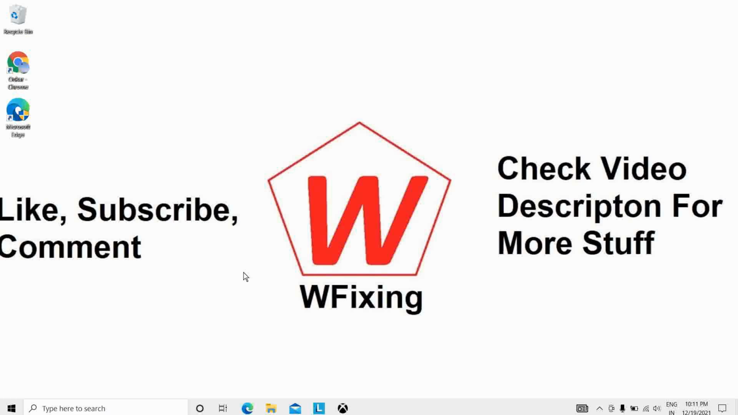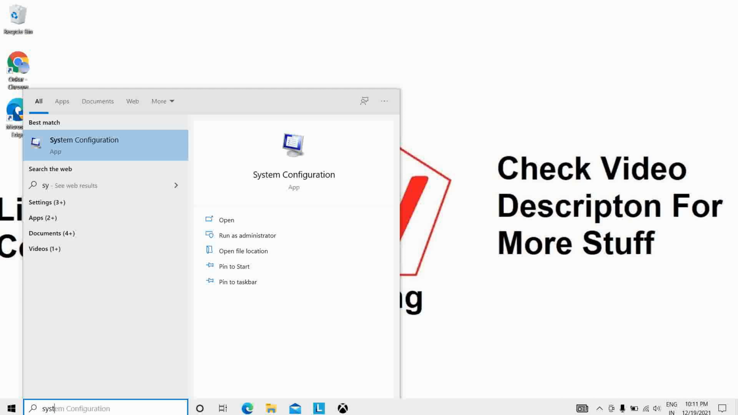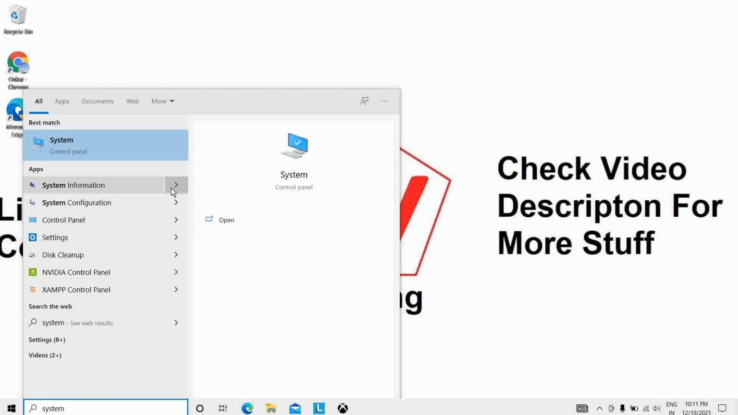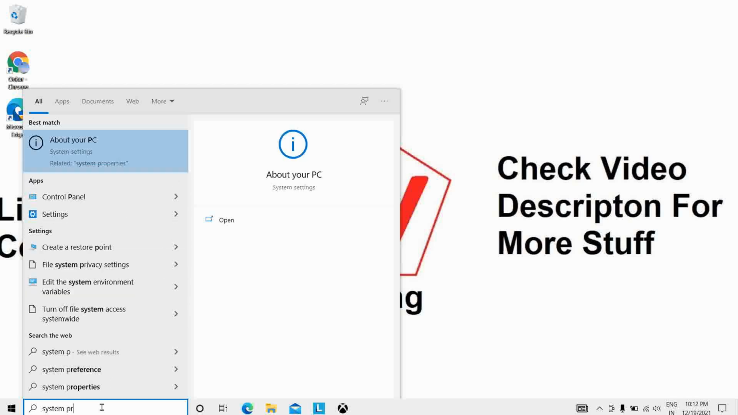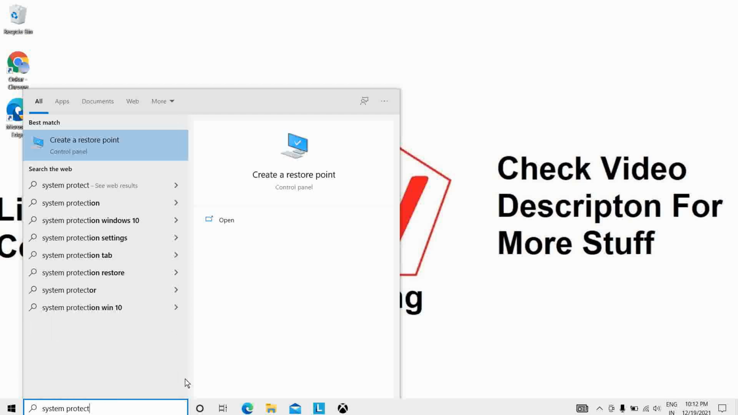The first one is to enable system restore. What you have to do is type system in the search box. Simply type system in the search bar. You can see the control panel here, and then we have to select system protection, not the system control. So we select system protection. You can see it's showing the create restore properties.